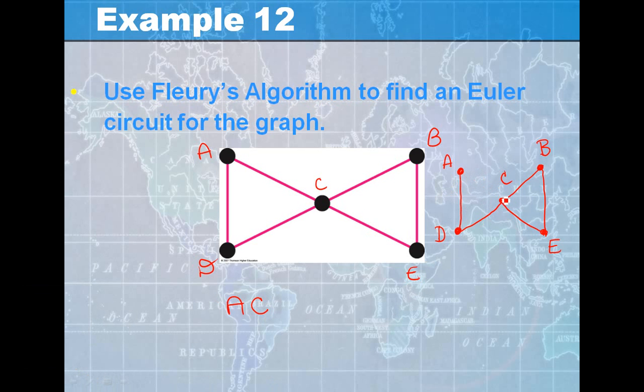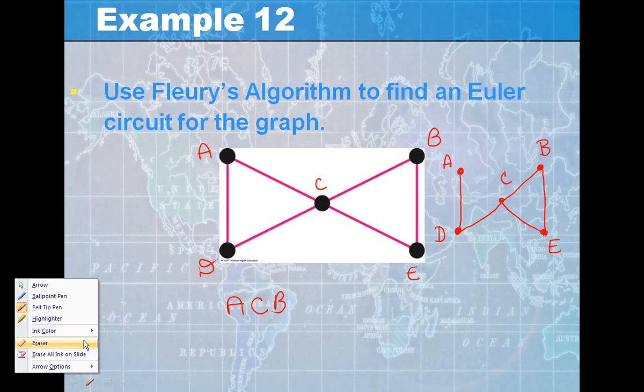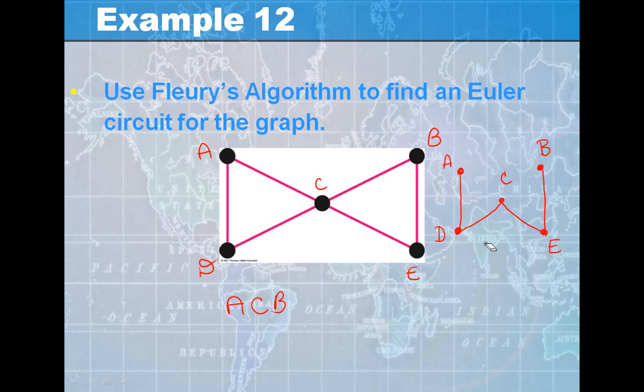Now once I'm at C, I can't go to D because if I erase that edge, then I've disconnected my graph. That would be erasing a bridge. So I have to go the other direction. I either need to go to B or I need to go to E. So I'm going to go to B. So I'll erase from C to B. Now I'm at B. I'm going to go to E, then C, then D, then A. Because at this point, you can see the path that you need to take. But we'll take it step by step.